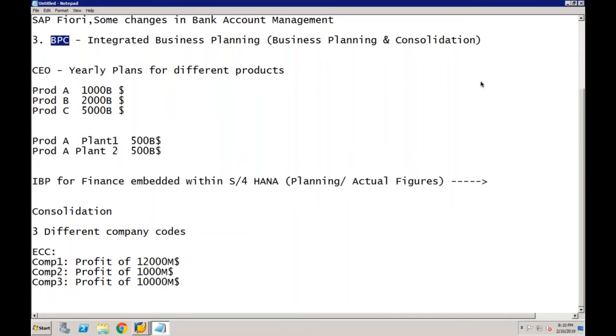IBP allows the embedded planning functionality which was available in BPC as a separate component. But if you want to use consolidation, or maybe if you want to use the advanced features of BPC which are still not available in the embedded version of IBP, then yes, you can continue to use BPC also. Okay, but if you are using the planning functionalities which are already provided by SAP in embedded IBP, there is no need of going for BPC separately.